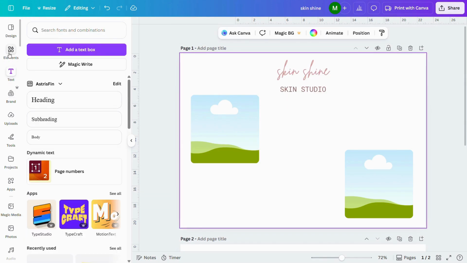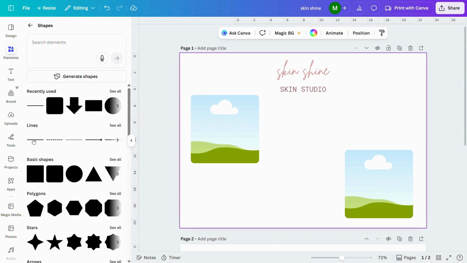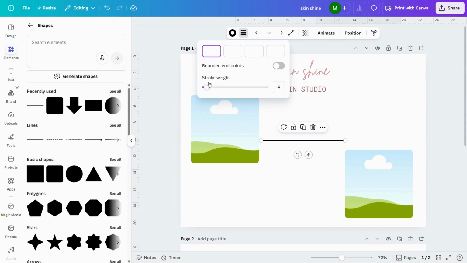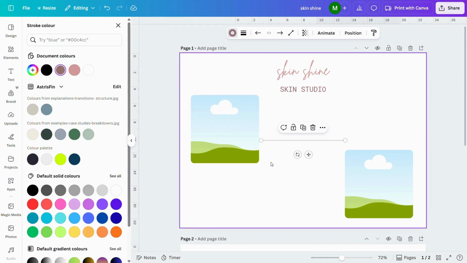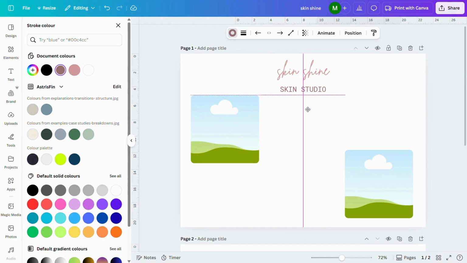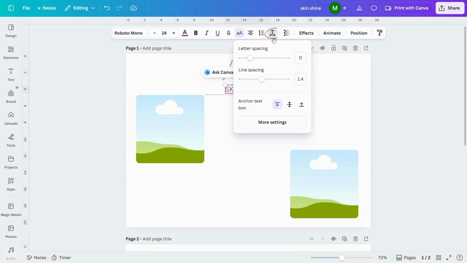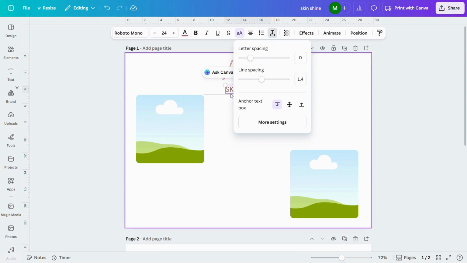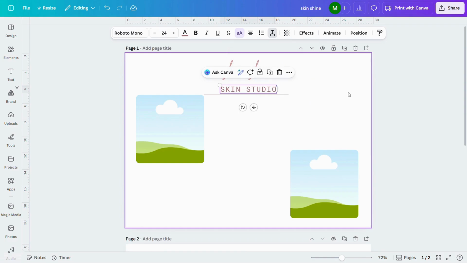So I'm going to go to Elements, looking for Shapes. Going to click on Line. I want to change the weight of it, so go up to the top here, and go to Line Weight and change it. If I want to change the color, I'm going to go right up here and let's change to this one. I'm going to space out the letters a little bit. So to do that, I'm going to Spacing and can go to Letter Spacing. Just add a little more space between the letters.